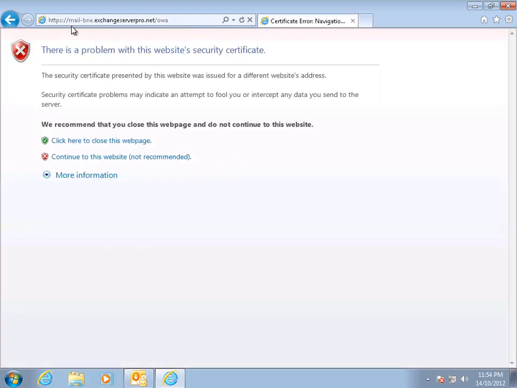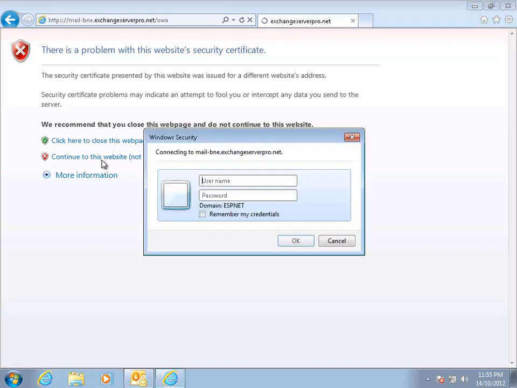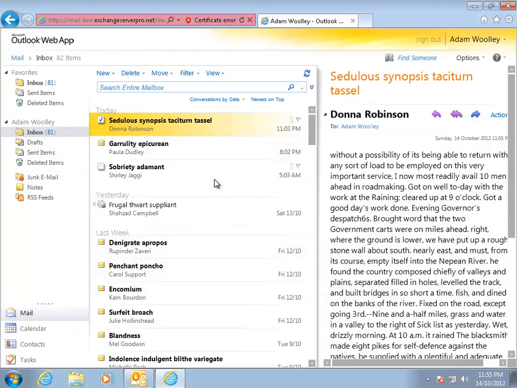Now, aside from that prompt, I also have just an issue here in my test lab where I haven't configured my Brisbane Exchange server with a certificate. So that's fine. In the real world, you would make sure that the certificate was correctly configured with that additional URL. And I'm also getting prompted here for authentication again. If I enter my credentials, we're able to get in okay.